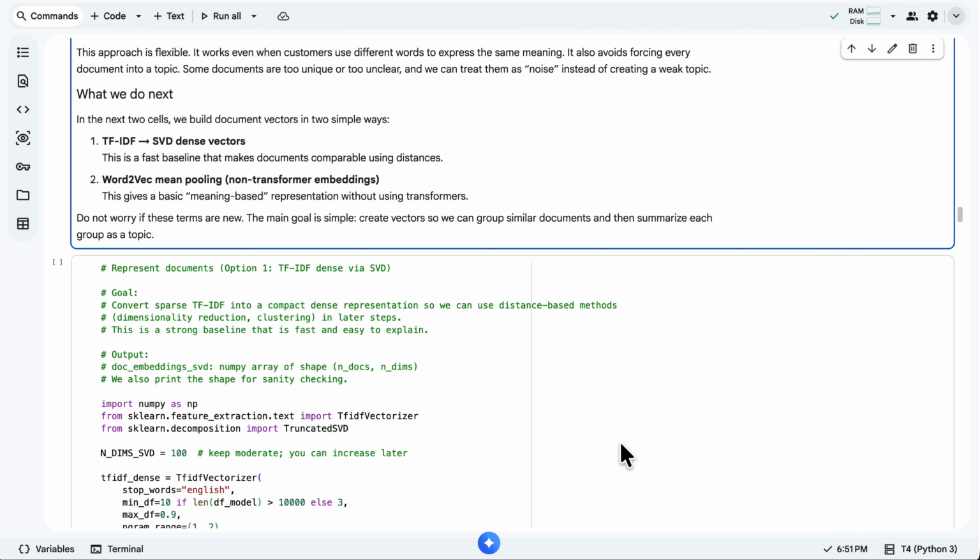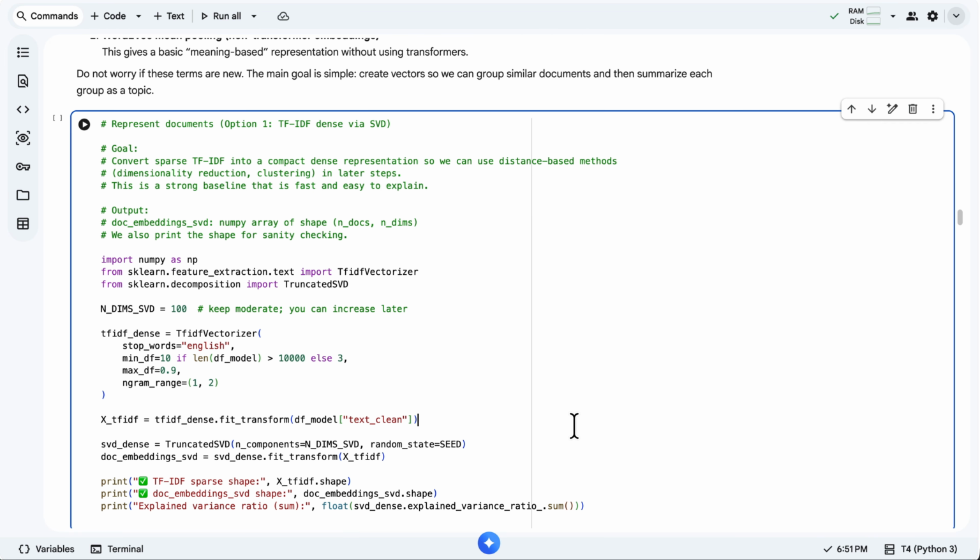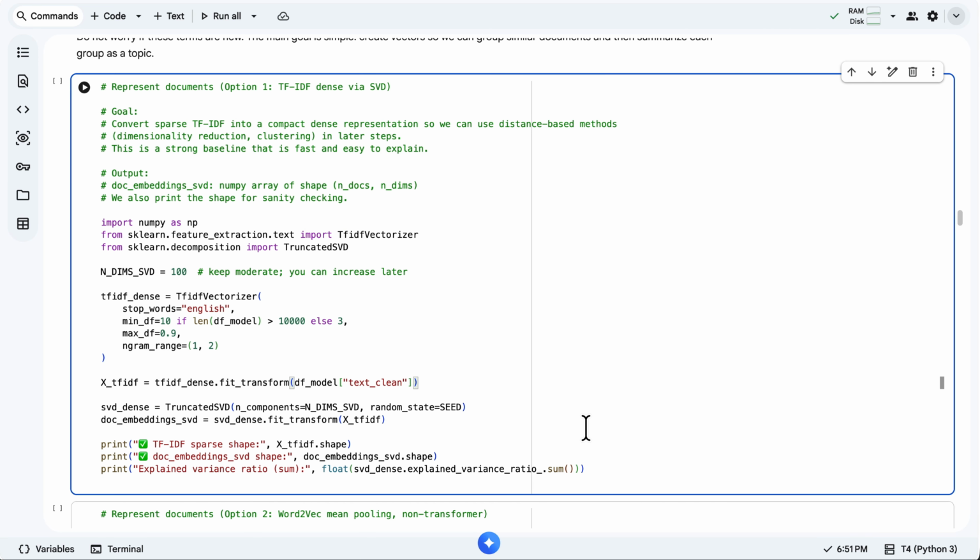In this cell, we build the first document representation for the modern pipeline. We start with TF-IDF again, which produces a sparse matrix with thousands of features. Sparse is fine for some models, but for distance-based methods like UMAP and clustering, it is often easier and faster to work in a dense, lower dimensional space. So we apply truncated SVD to reduce TF-IDF down to 100 dimensions. The output is doc embeddings docs SVD, a matrix with 1 row per document and 100 numeric features per document.